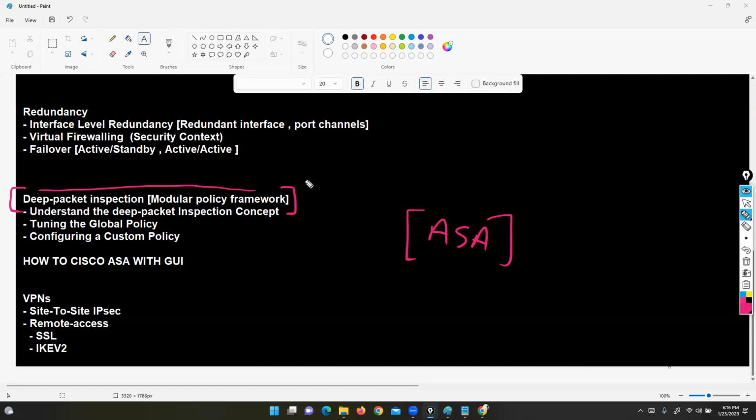ASA is a second generation firewall, but yes, ASA can inspect the traffic and can do deep packet inspection. It means ASA cannot inspect applications. For example, if you want to block the Facebook application through ASA, no, you cannot. You want to block any malicious link through ASA, no, you cannot. It can do deep inspection, but you cannot block applications, URL categories, or viruses.